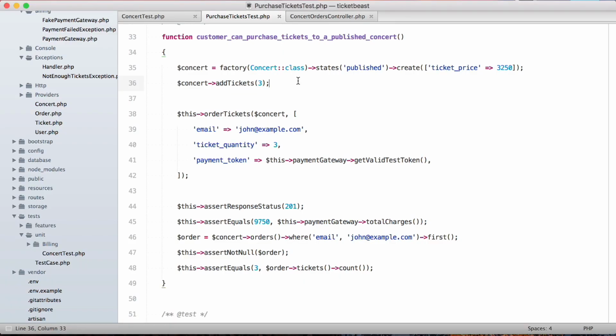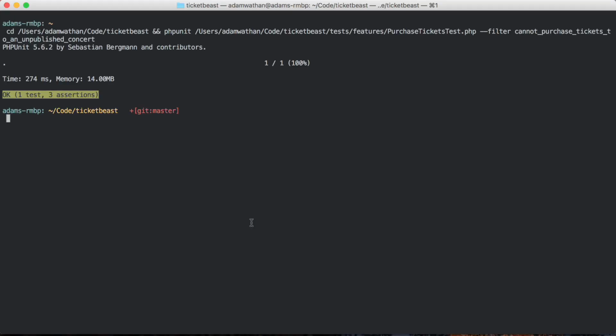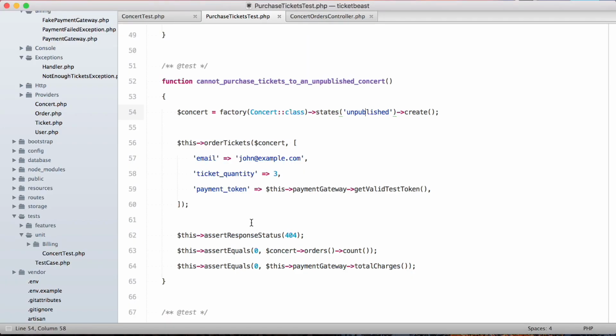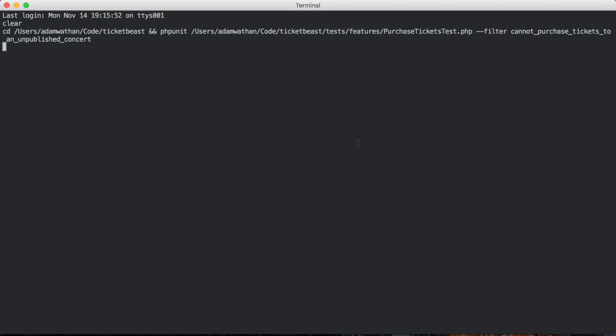So now this makes me think to go and look at a couple of the other tests here. If we look at this next one, cannot purchase tickets to an unpublished concert, this test is currently passing, right? If we run it, we can see that this test is in fact passing because the request to purchase tickets is not succeeding. But if we look at the test, it's a little bit ambiguous as to why the customer cannot purchase tickets to the concert. Is it because the concert is unpublished, or is it because we haven't actually added any tickets to this concert? So one thing that I would like to do here is add tickets to this concert. So we'll add the 3 tickets that the customer is trying to buy, just so that anyone coming to read this test can see, okay, the tickets are available, they're trying to purchase the right amount of tickets, and they're still getting a 404. So that must be because the concert's unpublished and not for any other reason. So let's run this test again and make sure that it's still good.